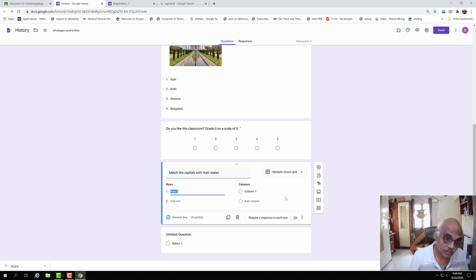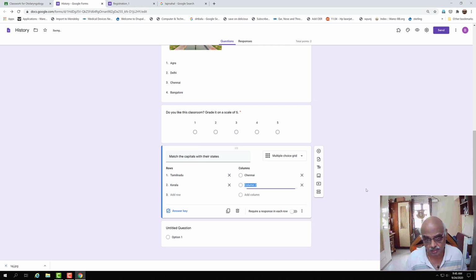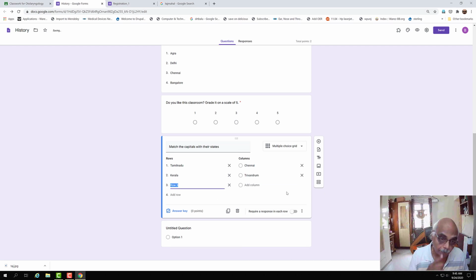Say the first row is going to be Tamil Nadu. Capital is going to be, first we will give the correct answer. Whatever is the correct answer, you type it in the column. So Tamil Nadu, then I will say Kerala, then here I will say Trivandrum. Then I will say Karnataka, which is going to be Bangalore.